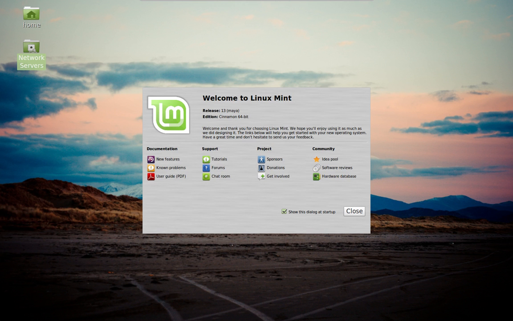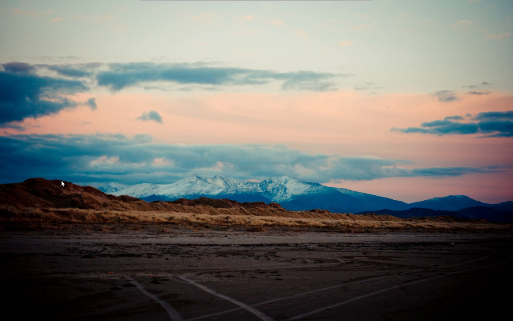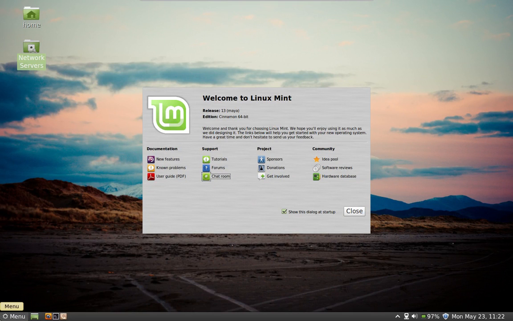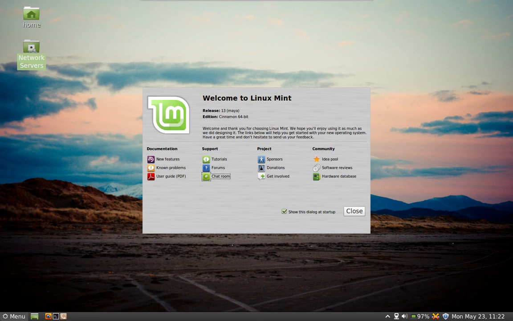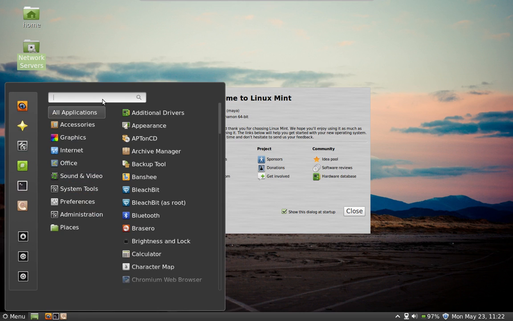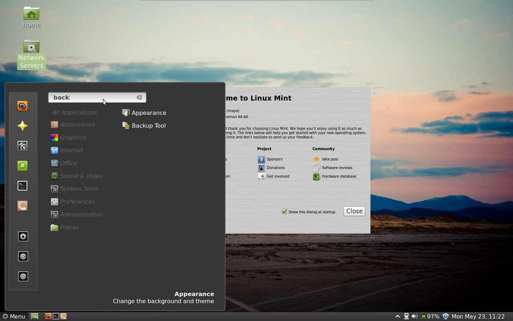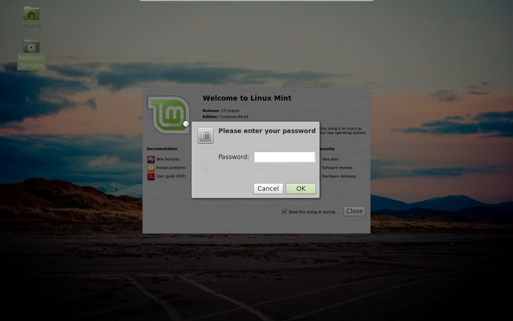So let's go and find the backup tool. Ugh. What happened to my... There it is. My desktop went a little wonky. No, make it go away. I don't need that. Thank you. Gee. All right. I'm going to use the backup tool. It's going to ask for my password.